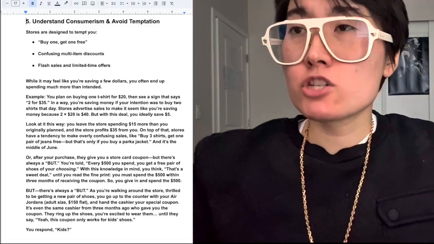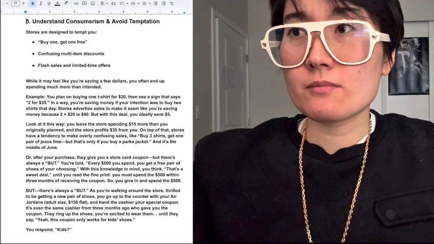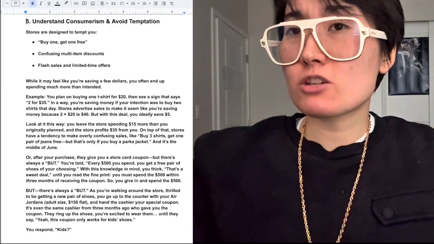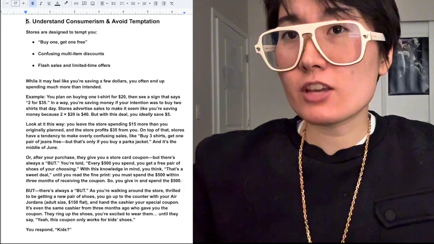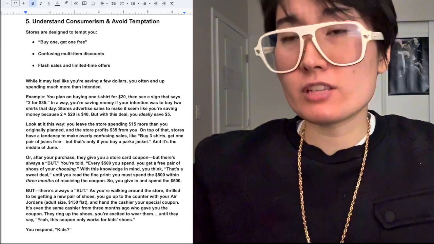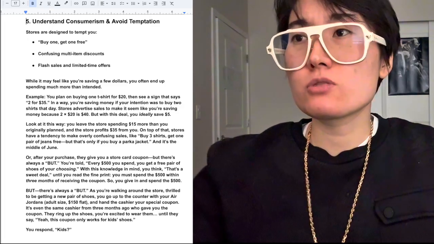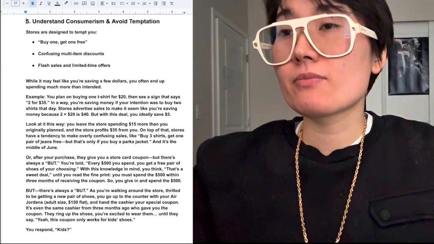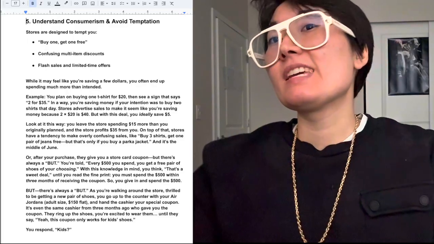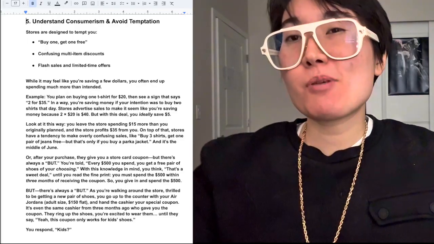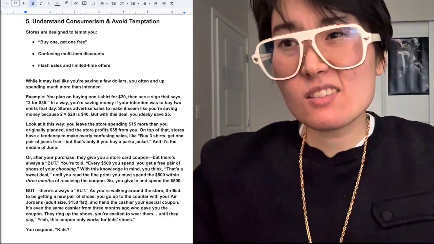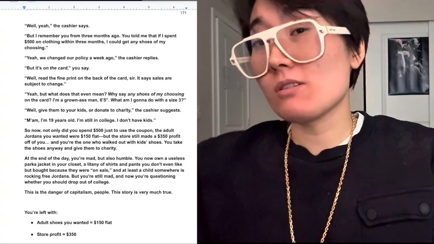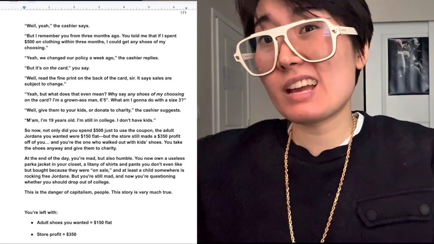And the value of the shoe is $150 flat, right? And you hand the cashier your special little coupon. It's even the same cashier that you went up to 3 months ago who gave you the same exact coupon. They ring up the shoes. You're excited to wear them until they say, yeah, this coupon only works for kids' shoes. You respond, kids? And then the cashier goes, well, yeah.